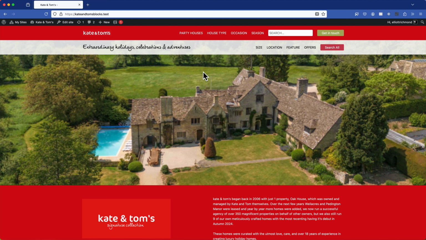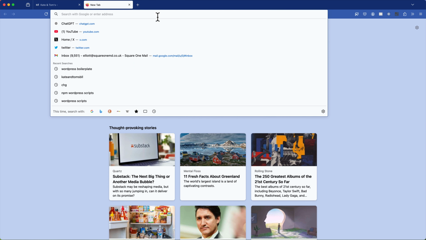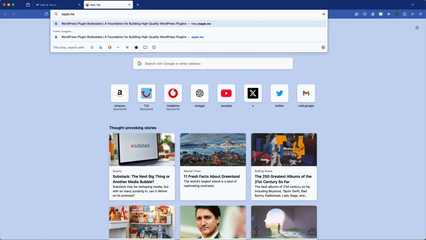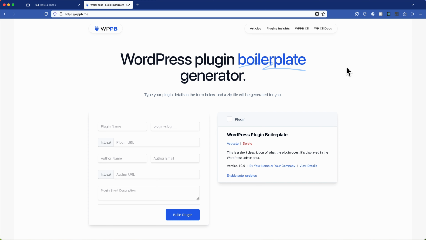I also realized that I needed to set up some blocks as I was building the archive templates. So I've gone ahead and built a plugin. Well, I haven't built a plugin. I've used a framework to help me do that, and that is a framework called WP Plugin Boilerplate.me. Basically, this is a website that allows you to create a boilerplate plugin in an object-oriented way.